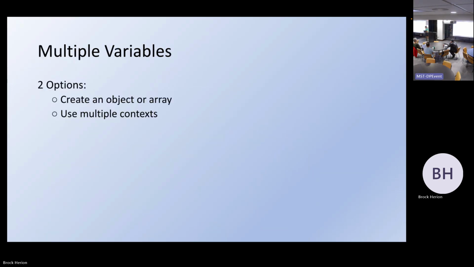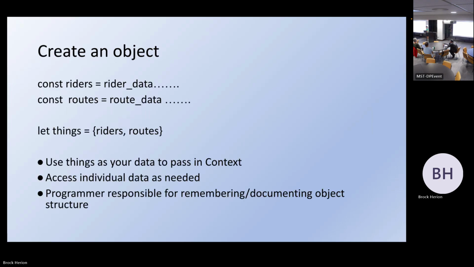You can have multiple variables. You have 2 choices. You can take that and you can pass an array. You can change it whichever way you want, or you can even use multiple contexts. Like I said, you can create an object, and the developer has to remember how they set everything up, but that's typical. Just remember to document it.